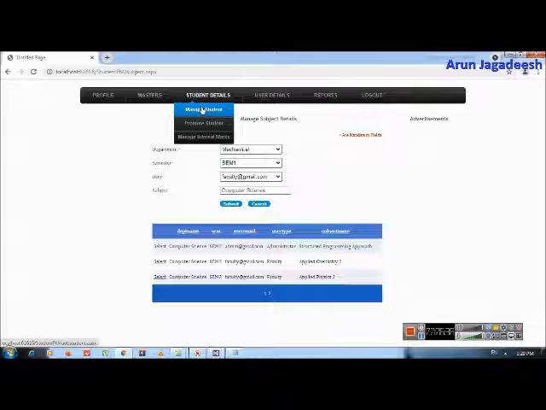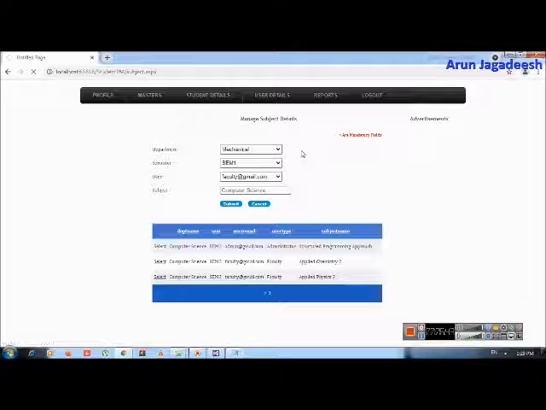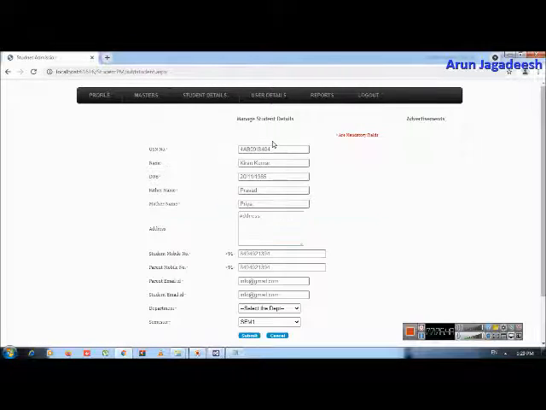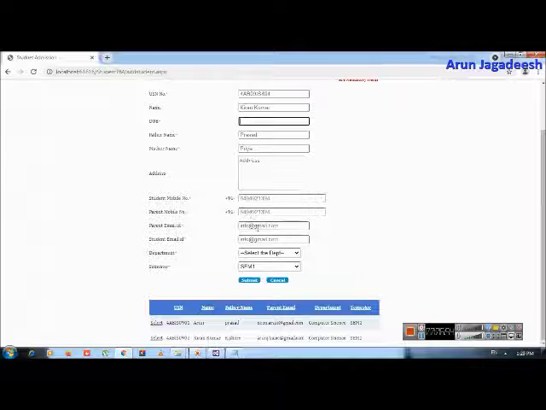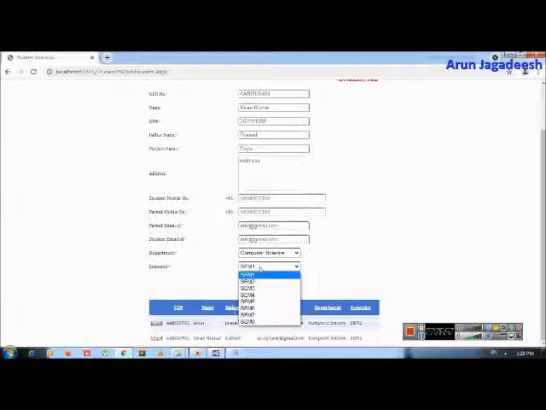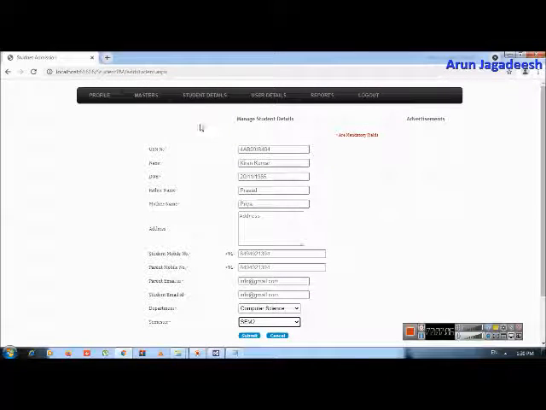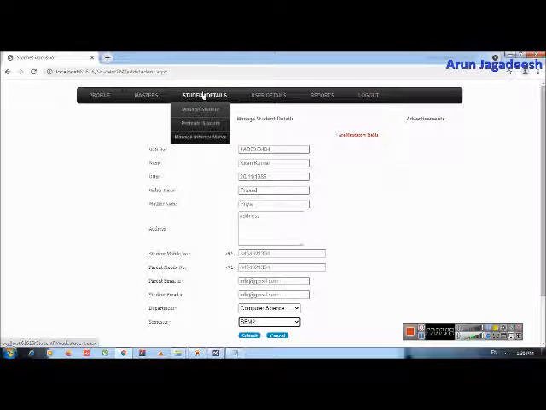And next, we have a student details menu. The very first one is Manage Student, where the student registration will be done, so that the student's basic information will be recorded here, something like USN number, name, date of birth, father name, and which department and semester he is from. After providing all this information, make a click on the Submit button, so the student will be registered in the application. After registering a student, we have also provided an option called Promote Student.